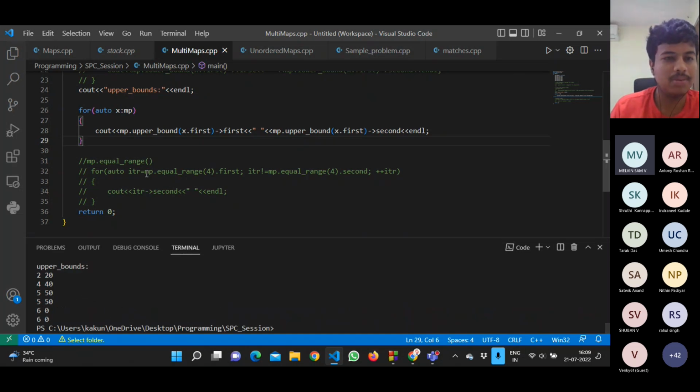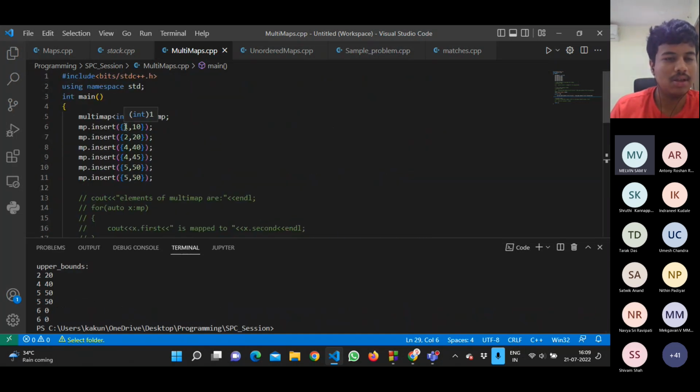For upper bound, 1 comma 10 returns 2 comma 20, and 2 comma 20 returns 4 comma 40. One thing I forgot to tell is that if we check for the lower bound of 4 comma 45, it returns 4 comma 40, because it will just check the first key value and output that.